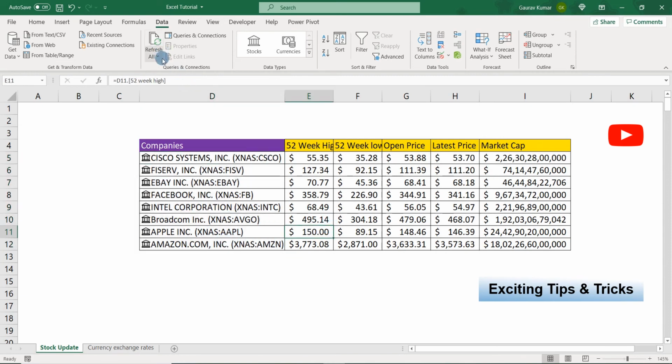And if you want to refresh, you can simply click Refresh All. It is refreshing. You can see the sign is changing. And these details are as per Microsoft Bing, and this functionality is available only in Microsoft 365.